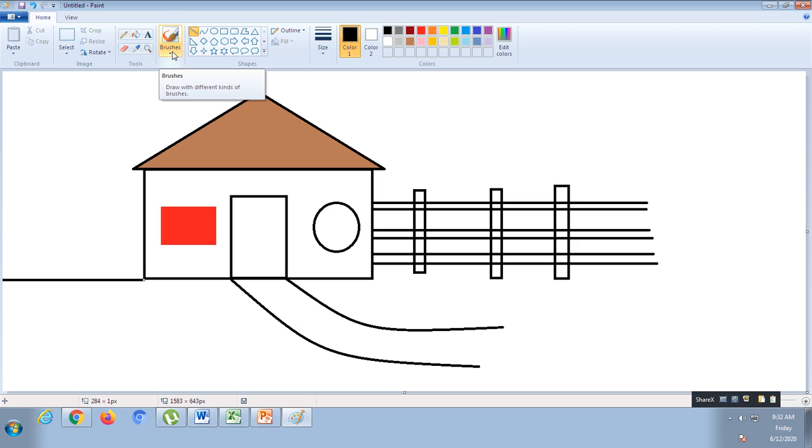We have another tool here under brushes. You can use it also to change. Now we can change the color to green. You find that you can put grasses around the house. You can change the size of the brush.